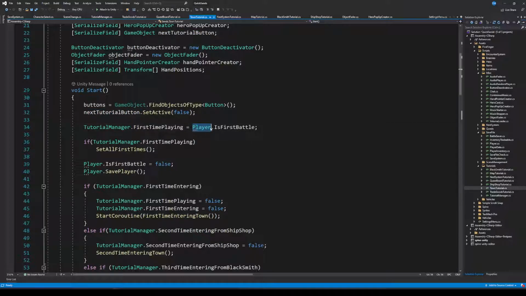This is a save file. This is a save script, kind of. So what I'm doing is I'm accessing my save script, and I'm accessing its is first battle value. You can have any type of save file that saves anything that can be a point of reference, so that you can access one single boolean that tells you whether it's the first time the player is playing or not.